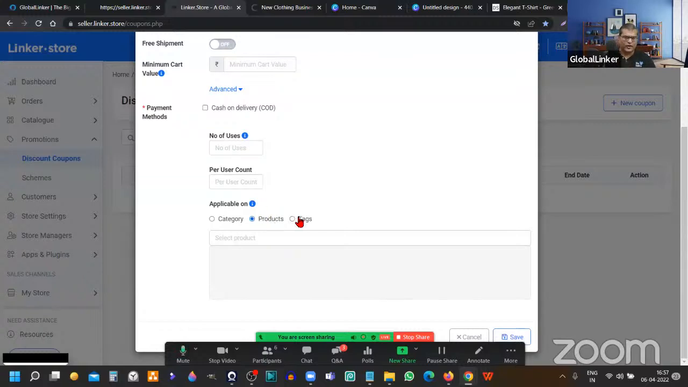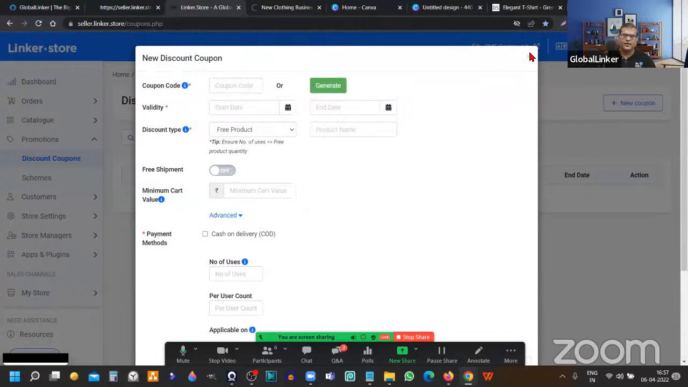And then you also have the tag. So like you're running a campaign for Good Friday, and that's where you want people to buy products that are tagged with Good Friday. So in that case, you can use this tag feature as well.